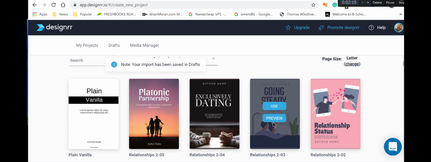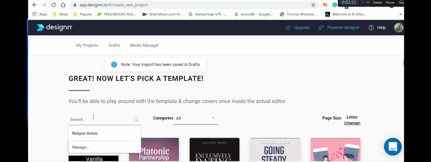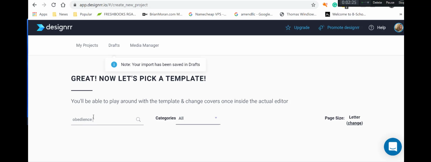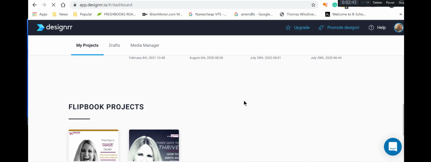But then I just scrolled through, and I'm going to see if I can do a search on obedience, because that's what I ended up finding. And let's see what comes up. Search. But it gives you all kinds of options for your books. It gives you templates that you can look at. And it's not coming up. So I'm just going to go back and scroll until I see it again.